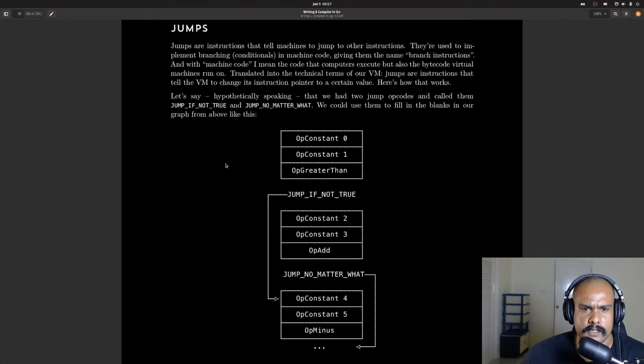Let's say, hypothetically speaking, that we had two jump opcodes and call them jump if not true and jump no matter what, the eventual statement. I don't know if that's really correct, because if it's not true, you can also just continue. Okay, get it. If there's no else, got it. And that's correct. You could use them to fill in the blanks in a graph from above like this.